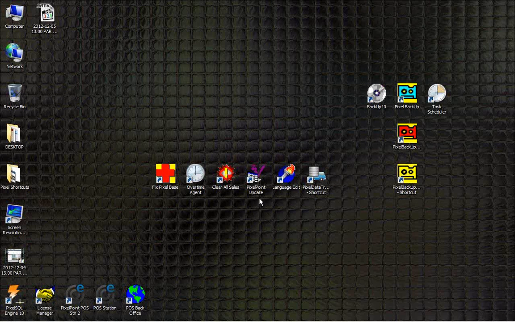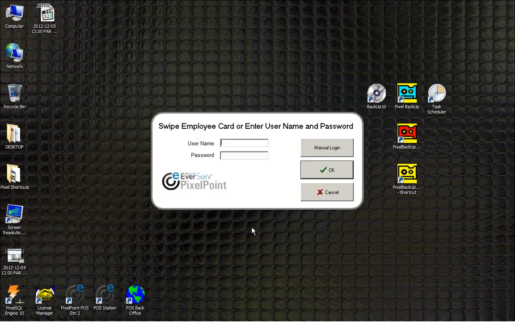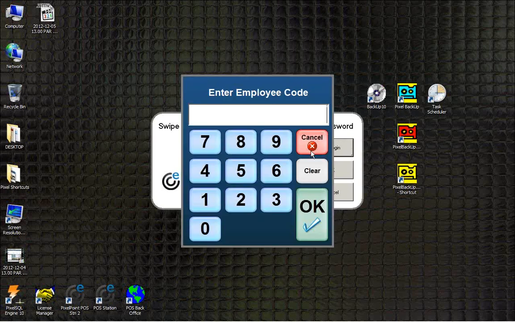All right, the next thing I'm going to show you here is PixelPoint Update. One of the things, as I mentioned within Fix Pixel Base, is that we had utilities in there that did a bunch of stuff, and we've pulled them out of there, so it just focuses on database editing. One of these utilities was actually an update of the system. So we have this thing called PixelPoint Update. Security access required again.